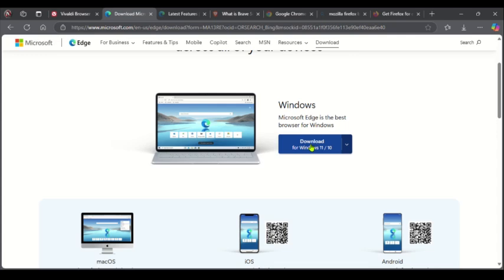These are the uniqueness that makes this browser stand out among other browsers: the vertical tabs, immersive reader mode, performance tools such as sleeping tabs and other system analysis resources, and also Microsoft integration, with synchronization with OneDrive and Office 365, which is the Microsoft Office service, which is cool.